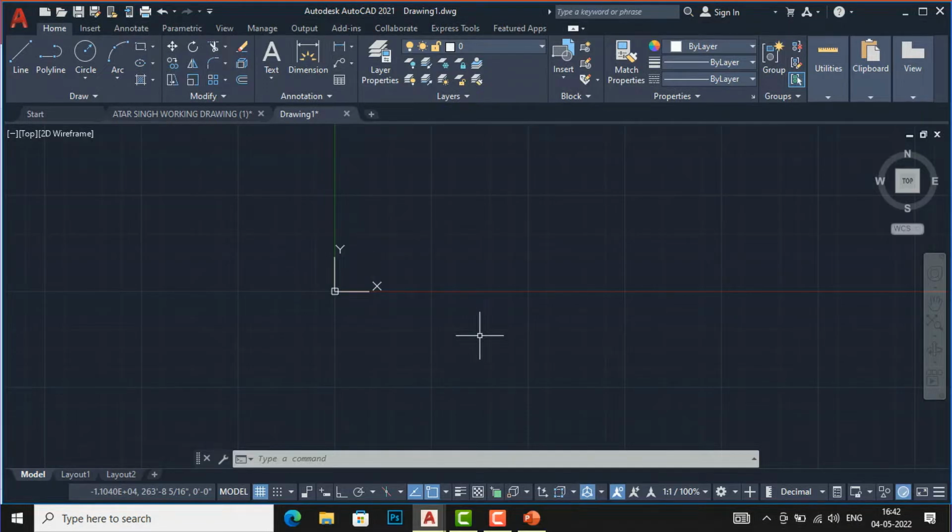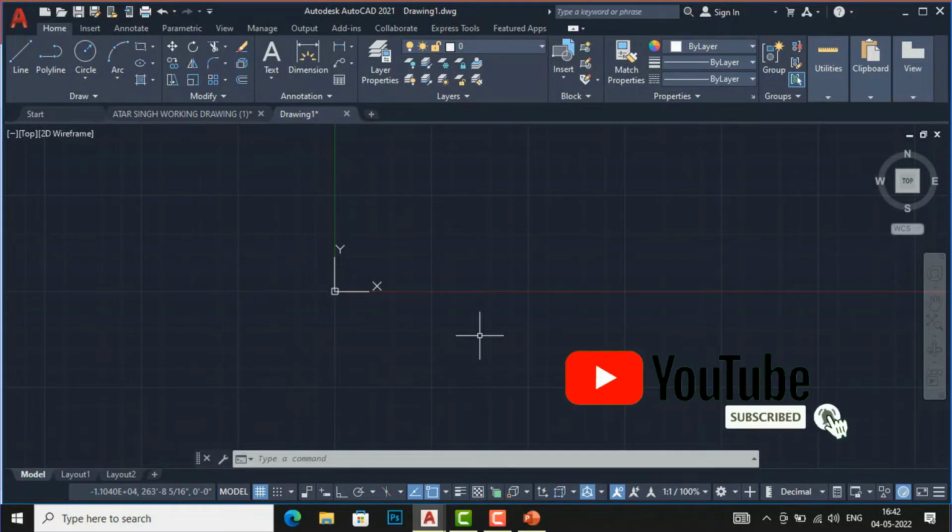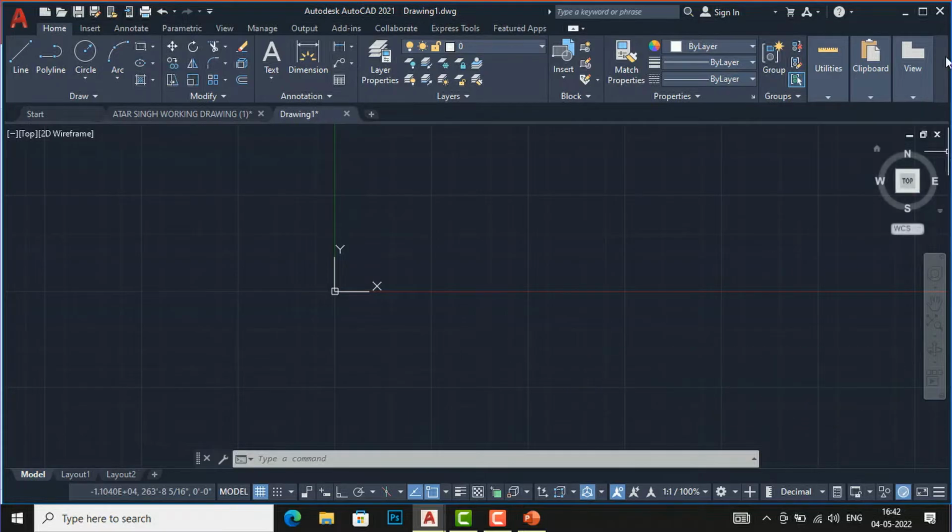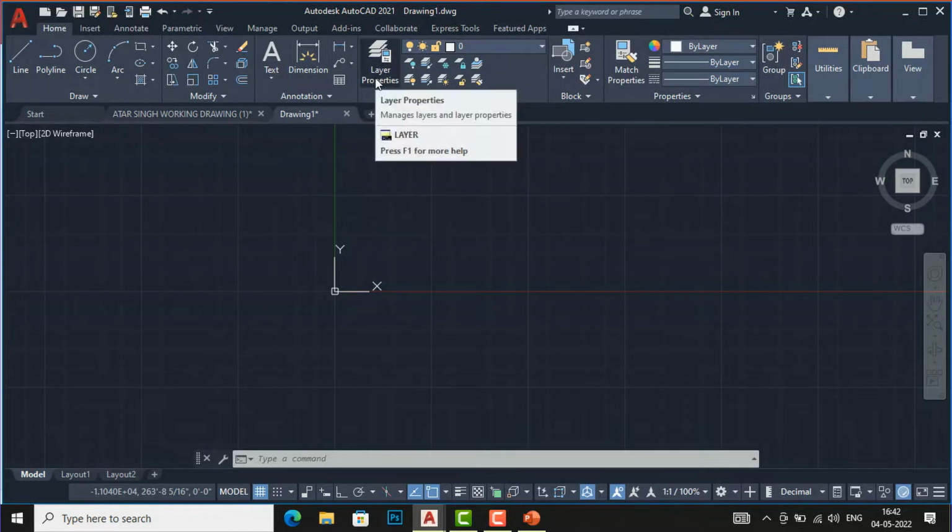I am architect Sonu Rai from Glad Studio, and in today's video tutorial I am going to teach you what a layer in AutoCAD is and what layer properties are. If you go to your ribbon panel, you can see this is the layer panel, and this is the layer properties.